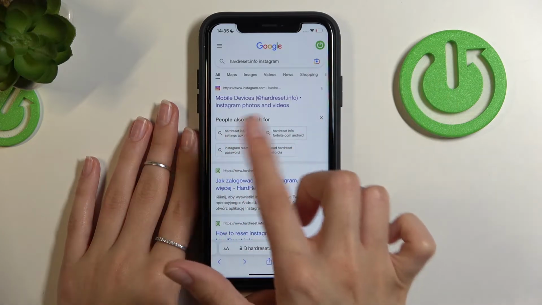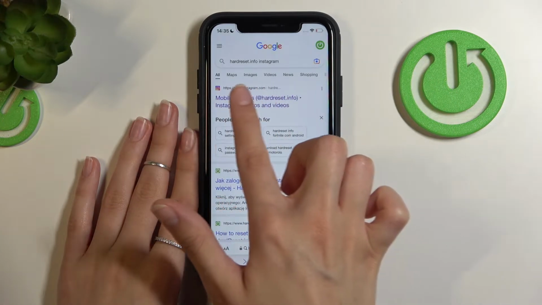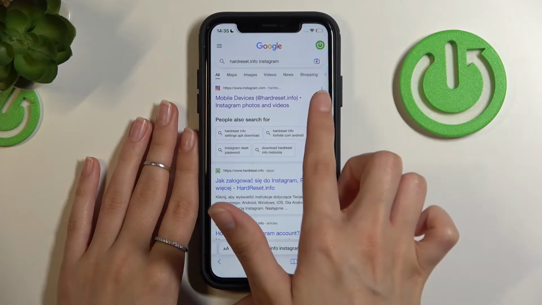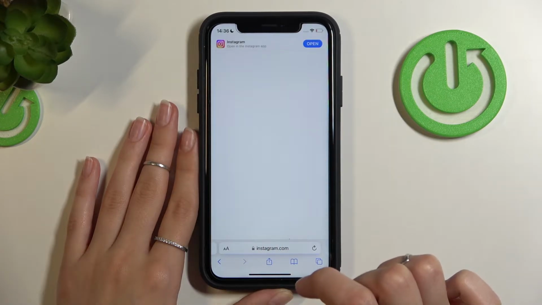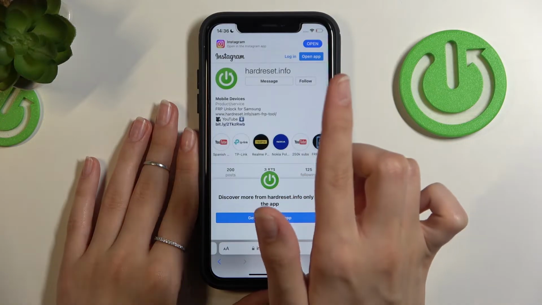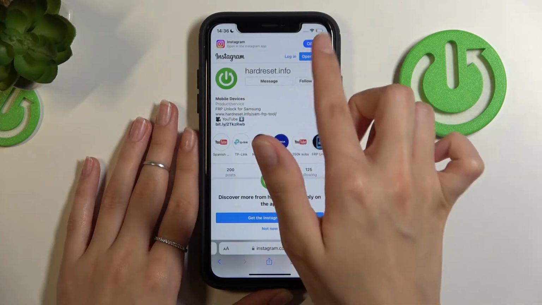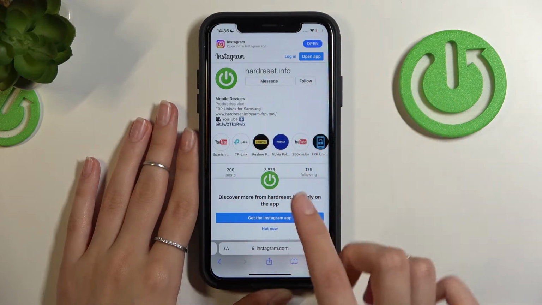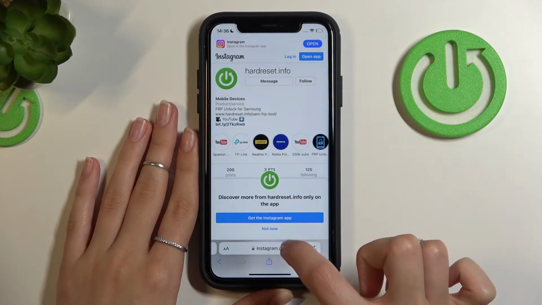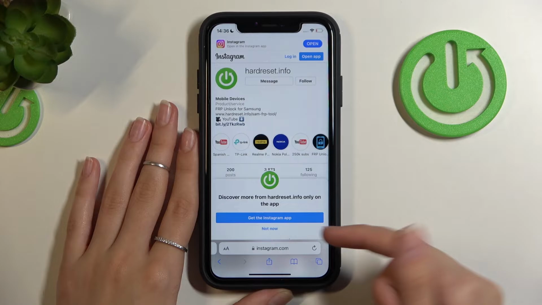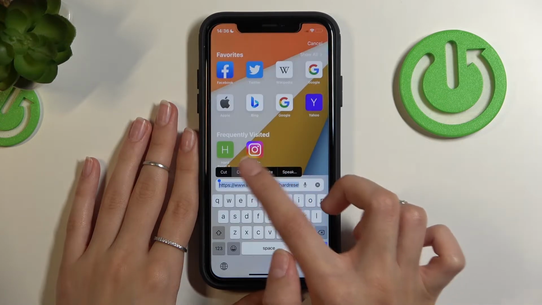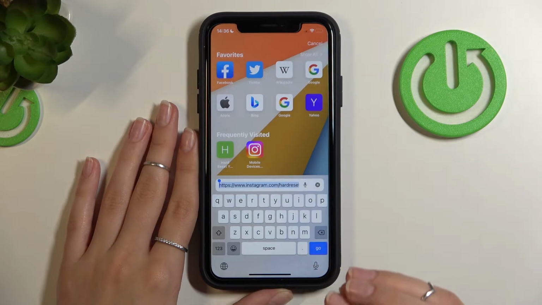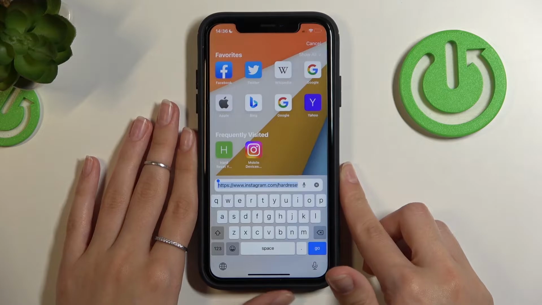Okay, so I will choose the first one, and as you can see, I have my profile here, which is in the first place. So let's click on it one time. Remember that you won't open your account in the app, we only need the website form, because we need to copy the link here at the search bar. So let's click on it one time and copy. It will be the easiest and the most convenient way to copy your link.